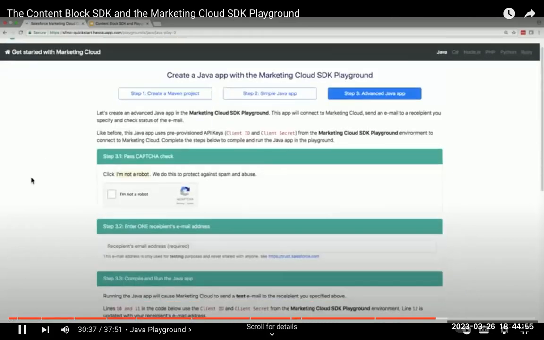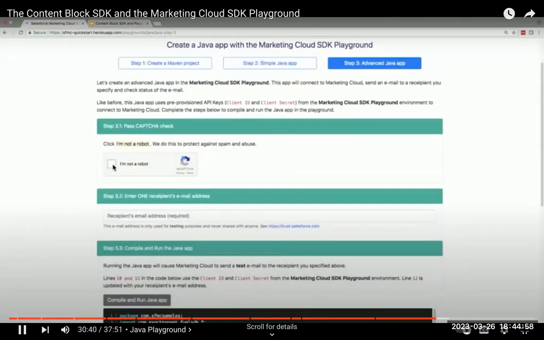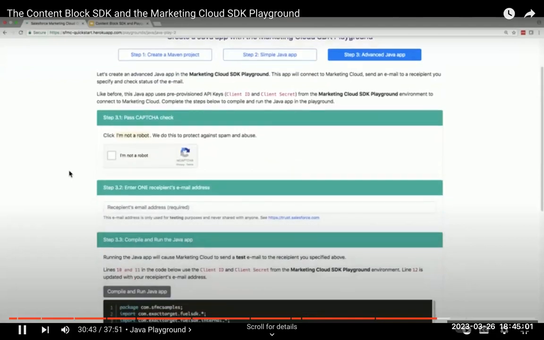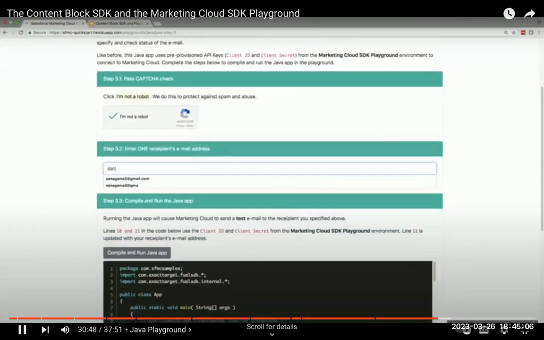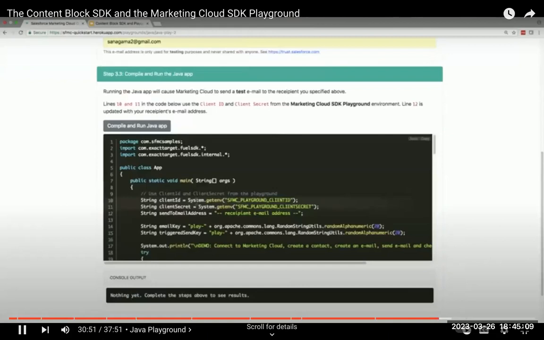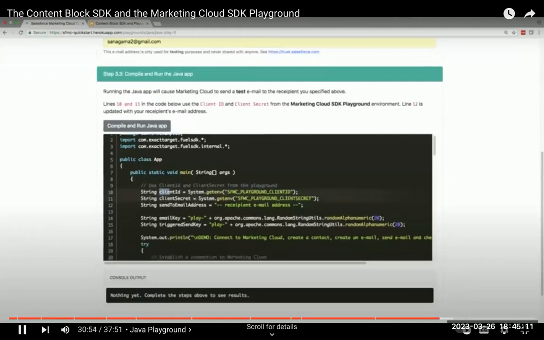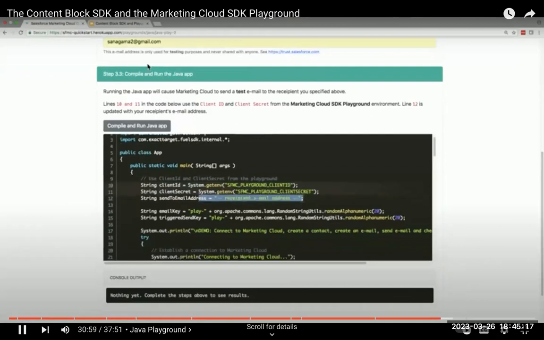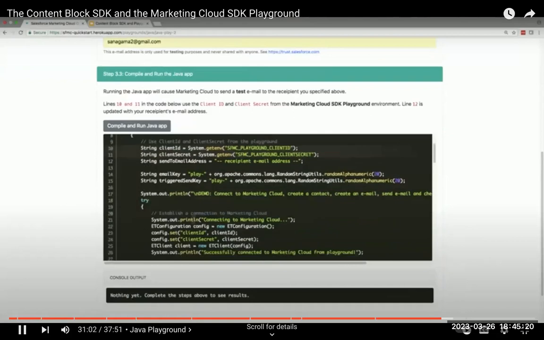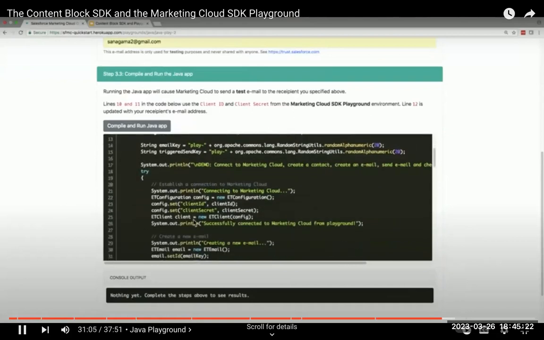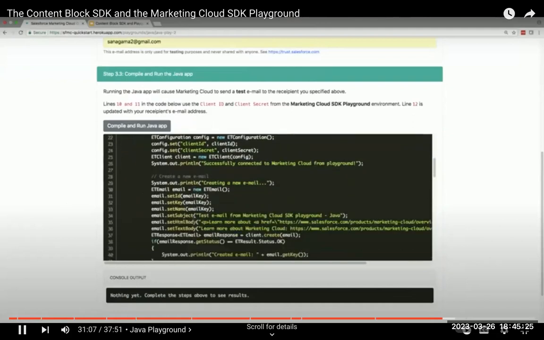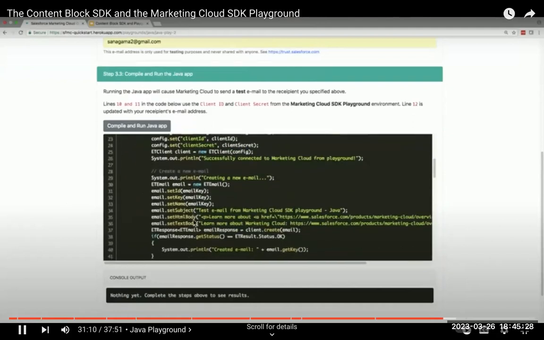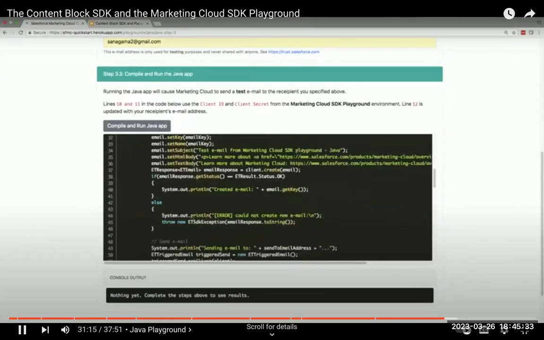We have an example of an advanced app as well, just for kicks. And this app actually does something more end-to-end. Essentially, first I'll prove I'm not a robot with a captcha check, and I'll give it an email. What this app does is it again gets the client ID and secret from the playground. It replaces this variable with the email address that I just entered. And then it creates an ET configuration, an ET client, an ET email, then an ET triggered send. All of these are Java classes available in our Java SDK. And then it uses the triggered send to send the email.